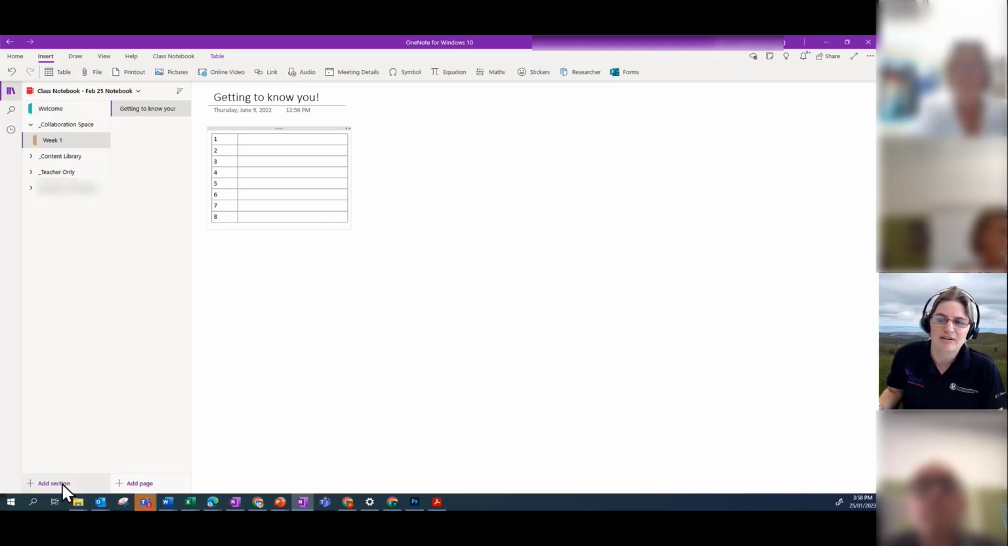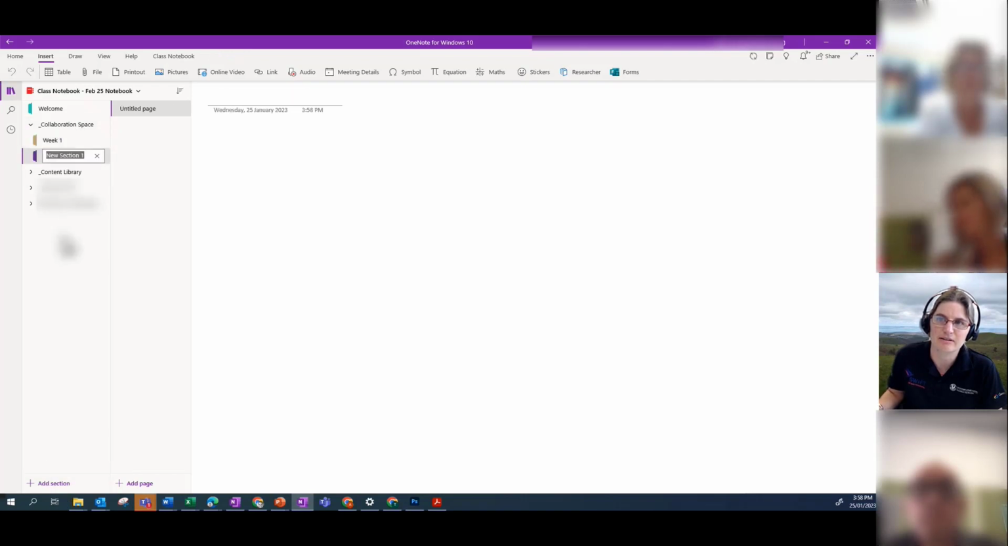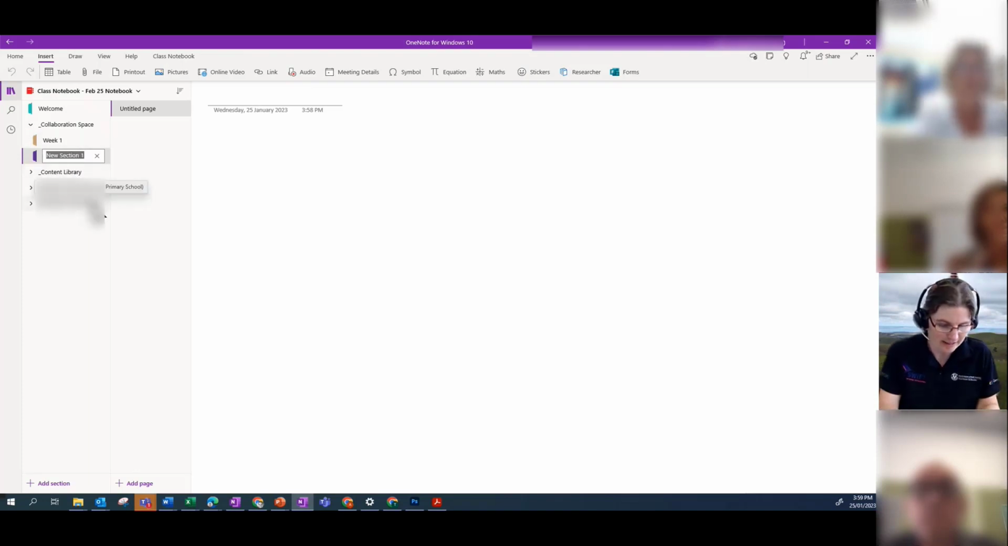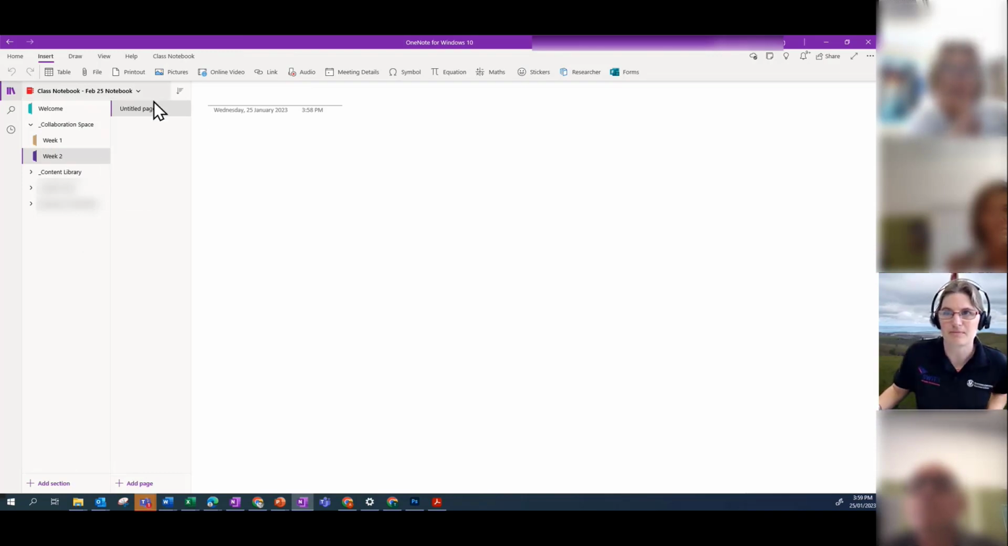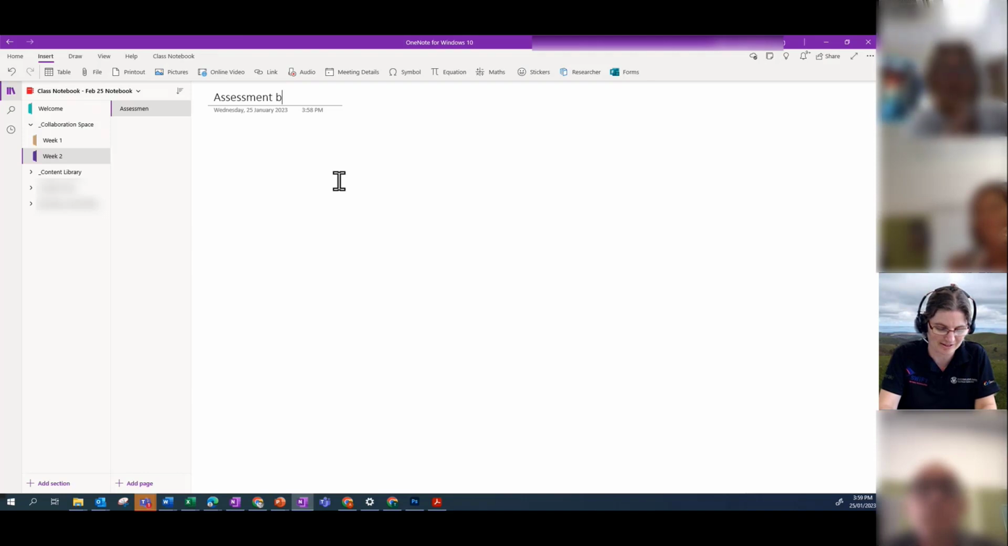Down the bottom here, you can see it says add section. We want to just make sure we're somewhere in the collaboration space, and then if we click add section, it adds it there. And then we can give it a name. So for this example, I'm just calling it week 2, and it has pages in here. So let's call this assessment brainstorm. Probably wouldn't be doing this in week 2 with your students, but you never know.